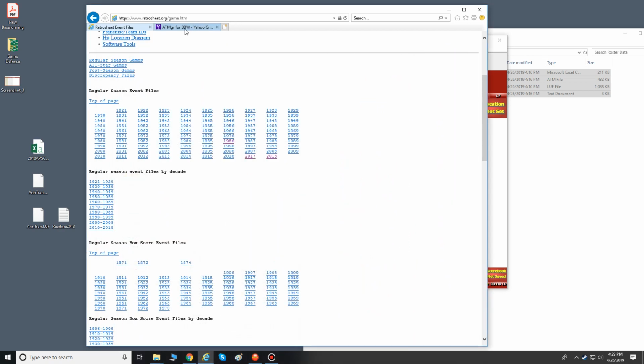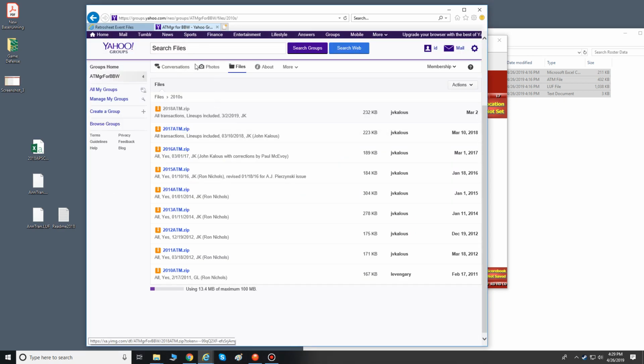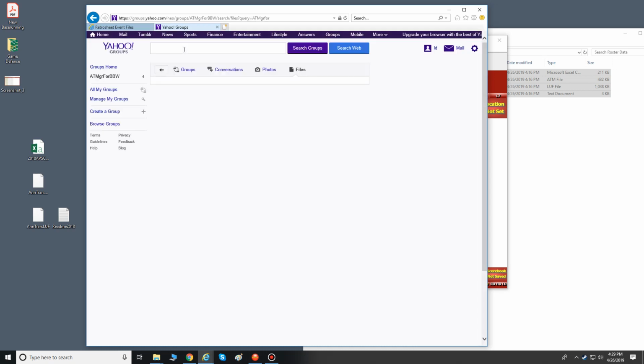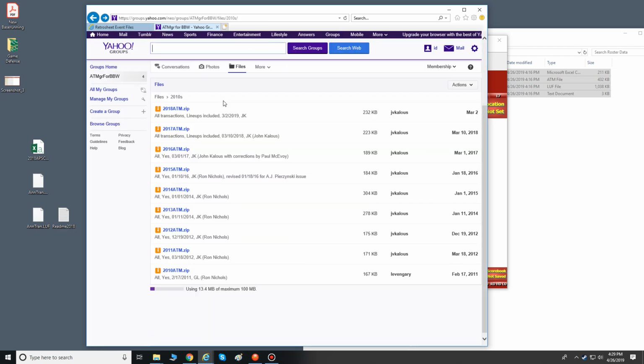Second thing is you want to get on the Yahoo groups. You want to become part of the ATM GR4BBM group. You can always search for that. I can just do a search for that, I think. Well, it popped up for me originally.